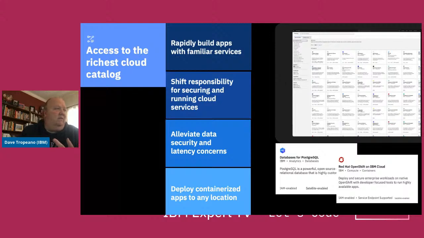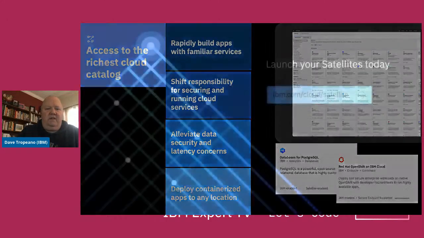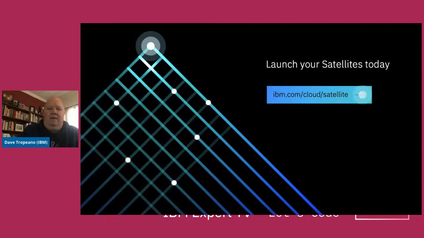And it's our continuous delivery pipelining tools based on Jenkins and Tekton. And it's Cloud Pak for Data as a Service that's available. And then we will be adding more and more services on top of that. So at this point, I want to end the slideware and get to showing you Satellite.